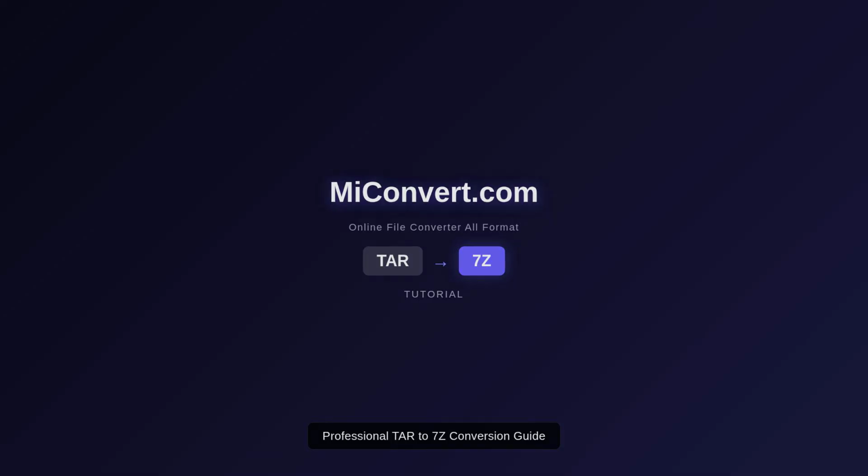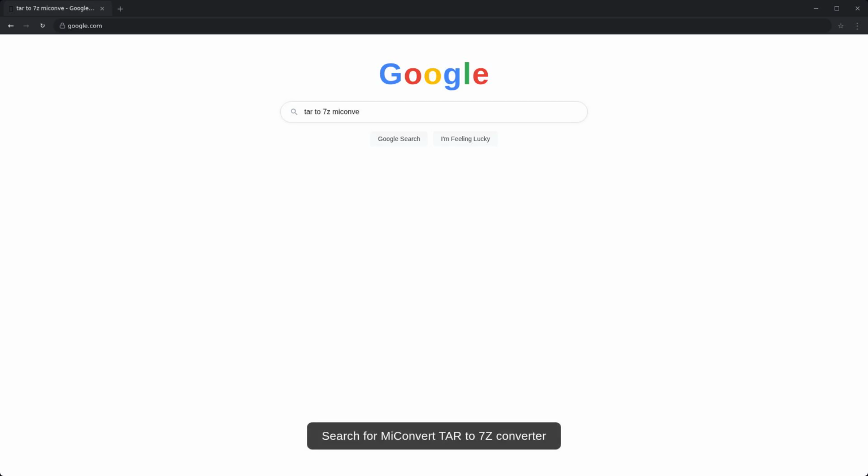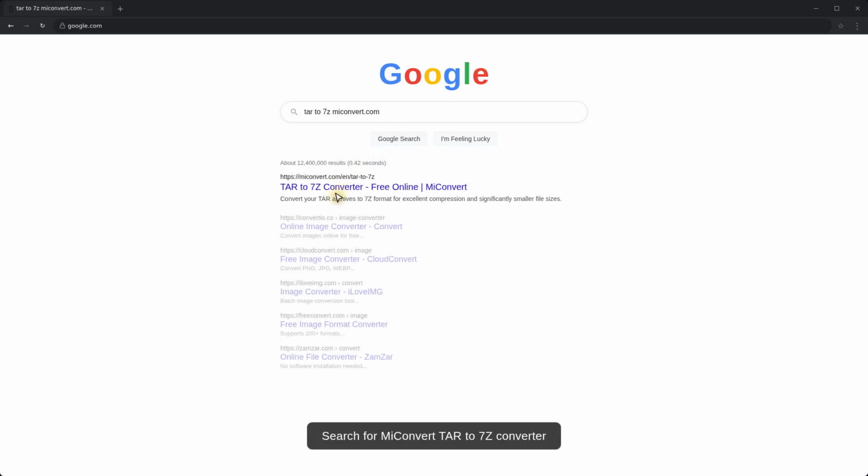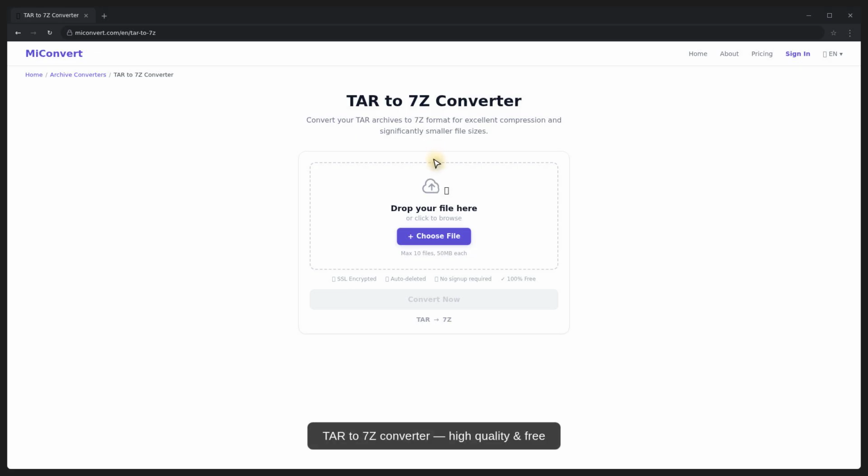Let's begin. Start by searching tar to 7Z converter on Google. MiConvert.com should appear as one of the top results. Click to open it. This is the dedicated tar to 7Z conversion page. The tool supports batch conversion and maintains quality during the process.